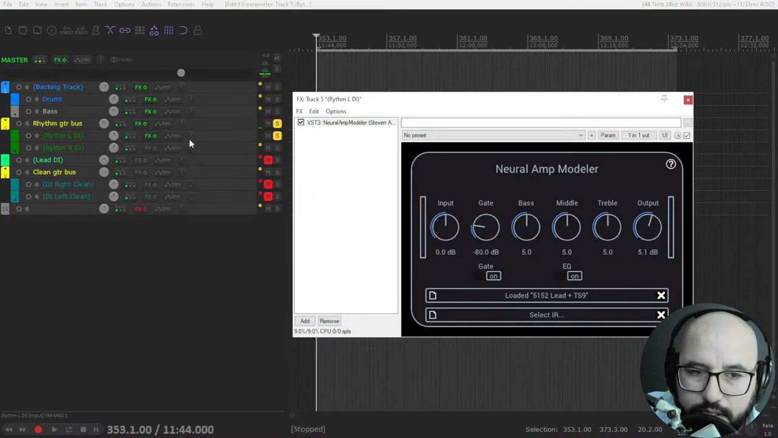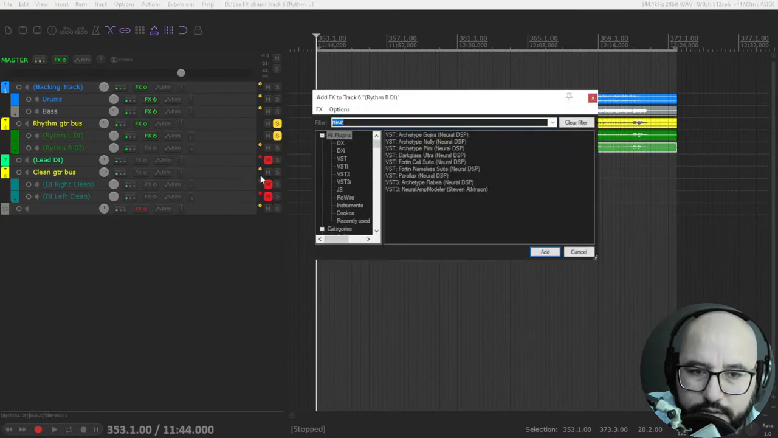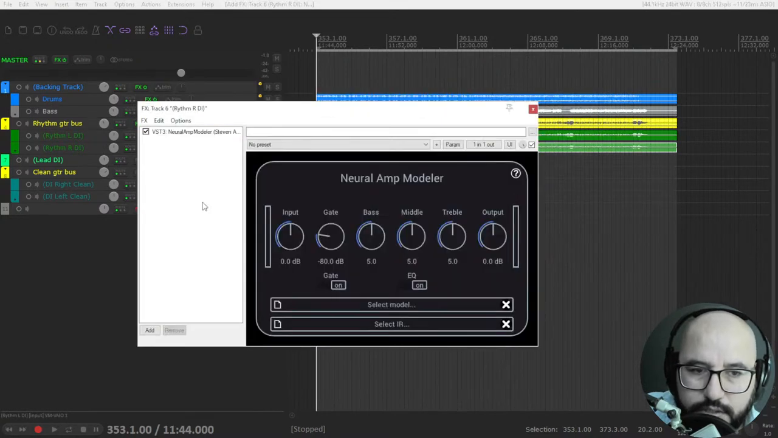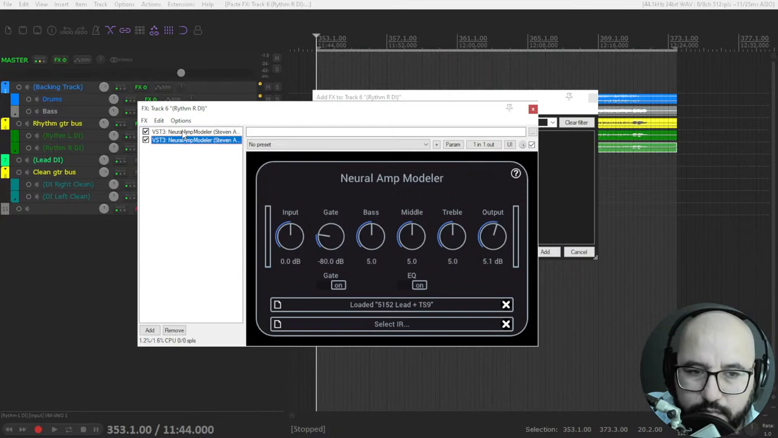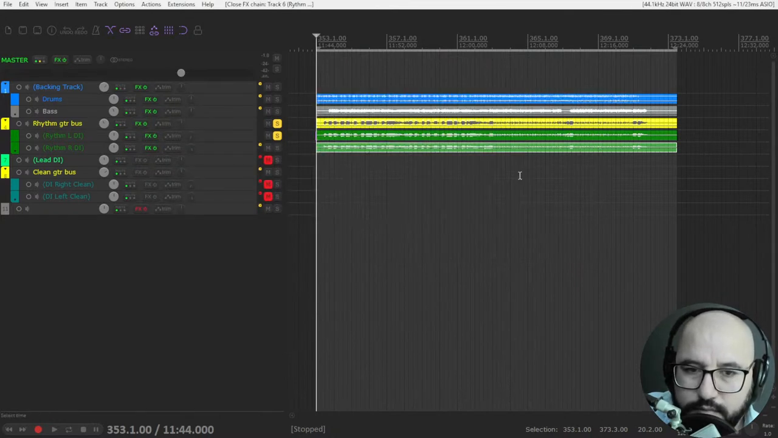So now I'm gonna just copy this amp to the other guitar take, all right, to the right one. And I should have now a stereo sound.